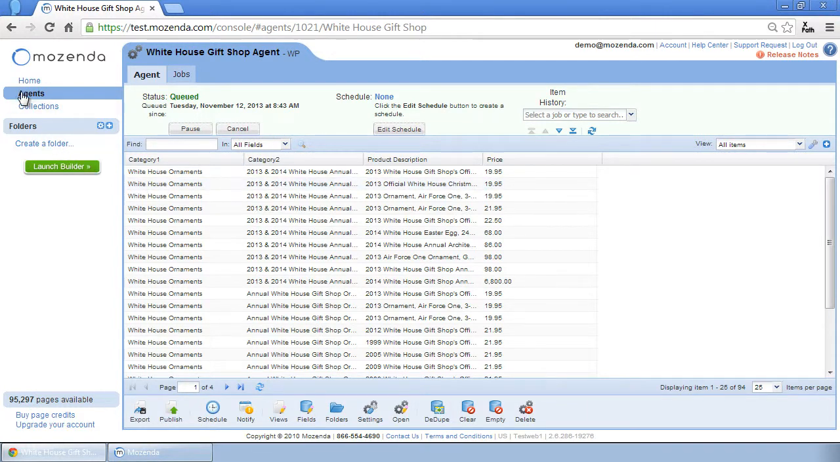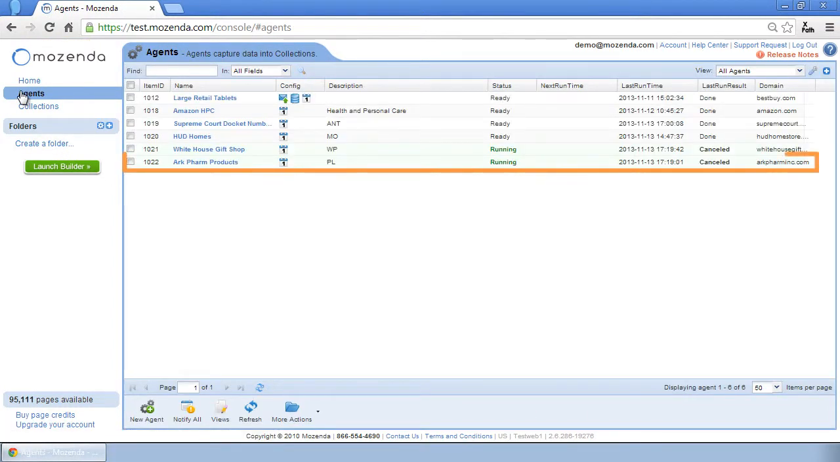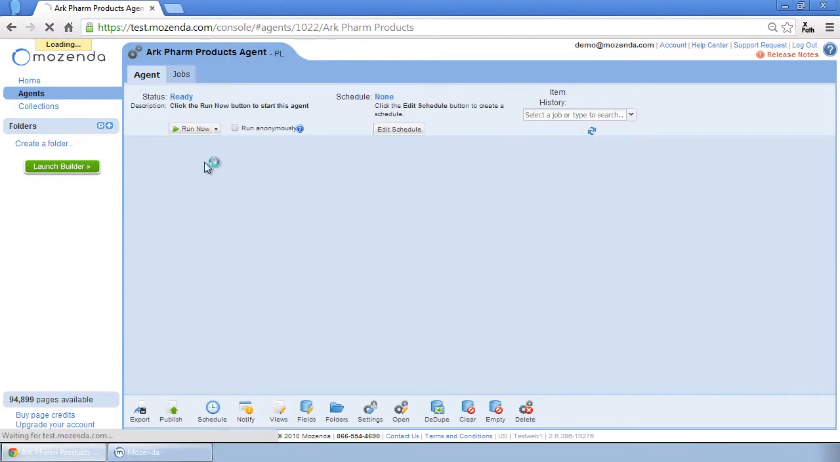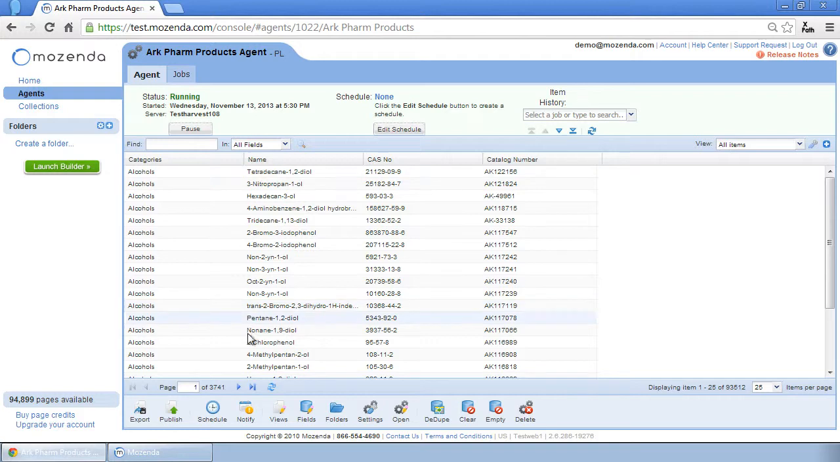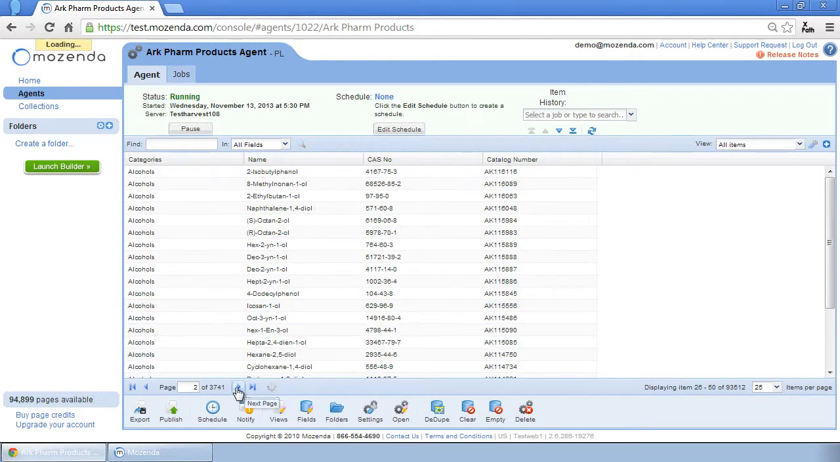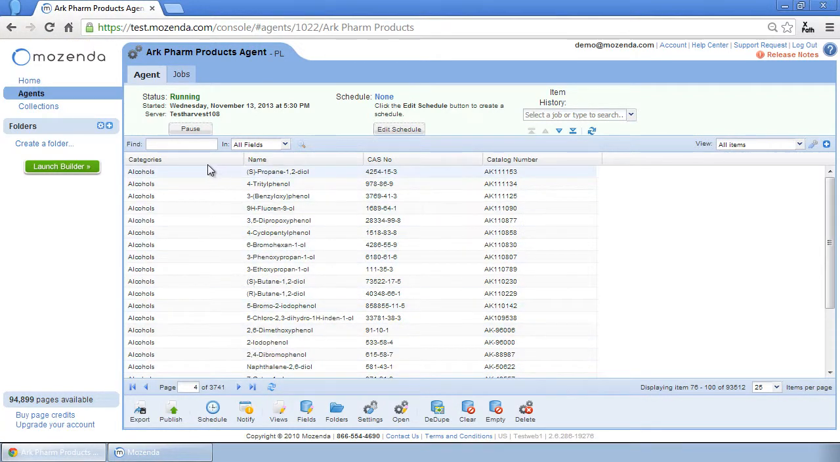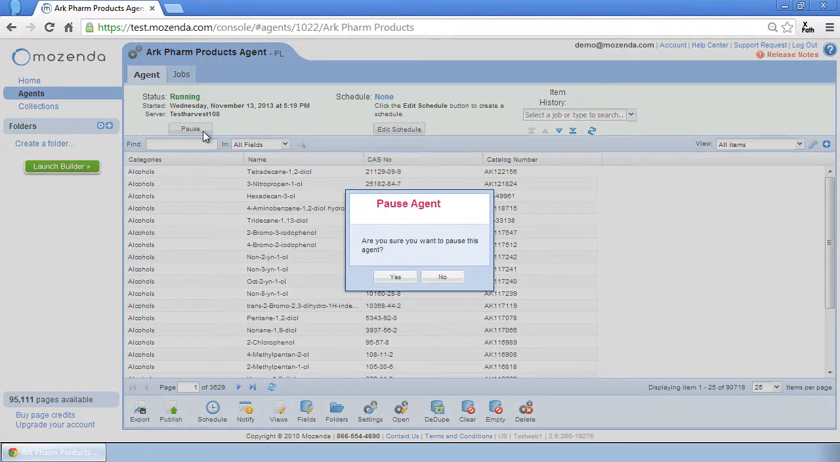As I go back to the web console, I see that I have an agent that has been running for a long time. Let's go to that agent's dashboard. As I look through the agent, it looks like I keep collecting the same data over and over again. I'm going to pause the agent and open it in the Mozenda Builder.